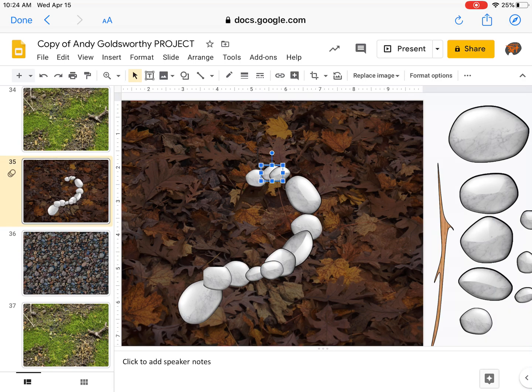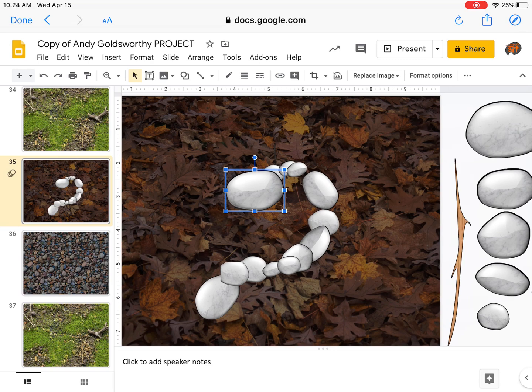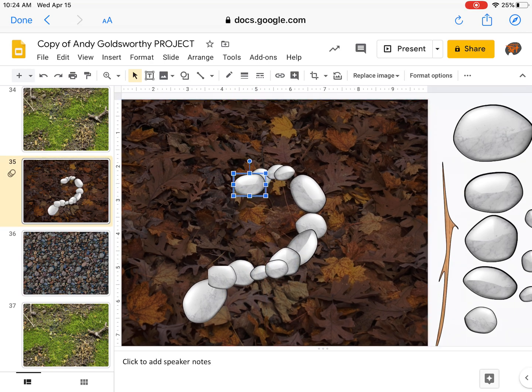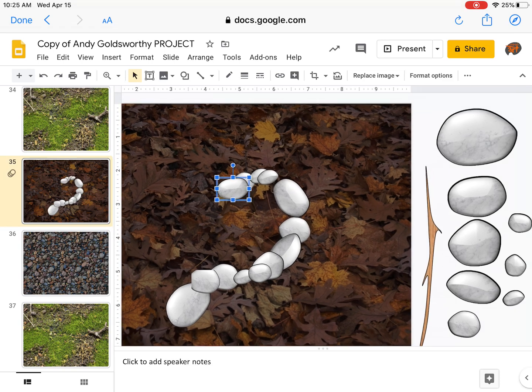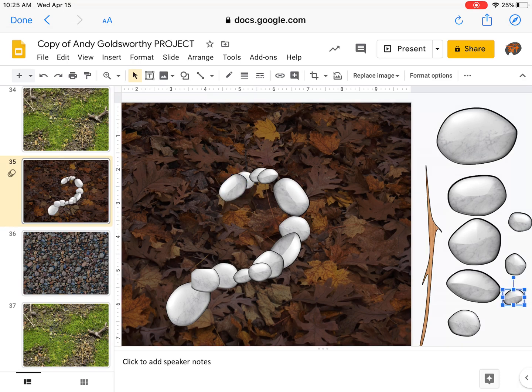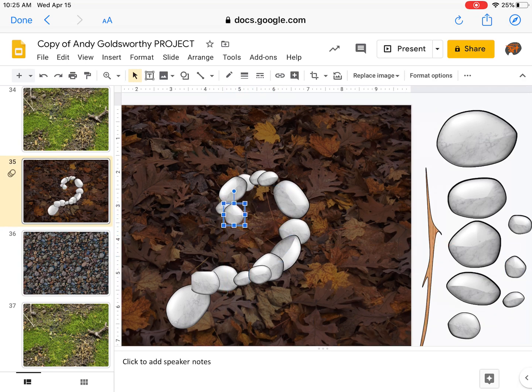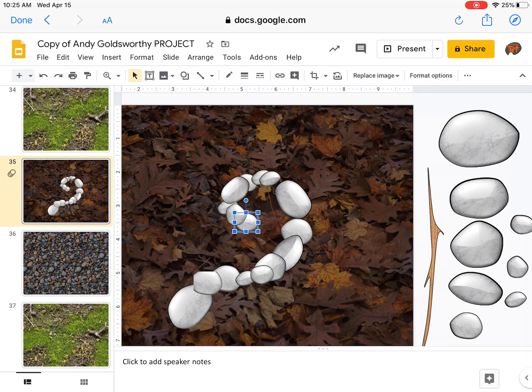I'm going to put another little stone in there. I like the shape of this rock, so I'm going to use that, but shrink it down. And I'll probably have to rotate that one too. I'm not very good at rotating. That's my struggle. I'm going to keep dragging these over in hopes of making a spiral. This is really rough. I would probably spend more time on that, but it's something.